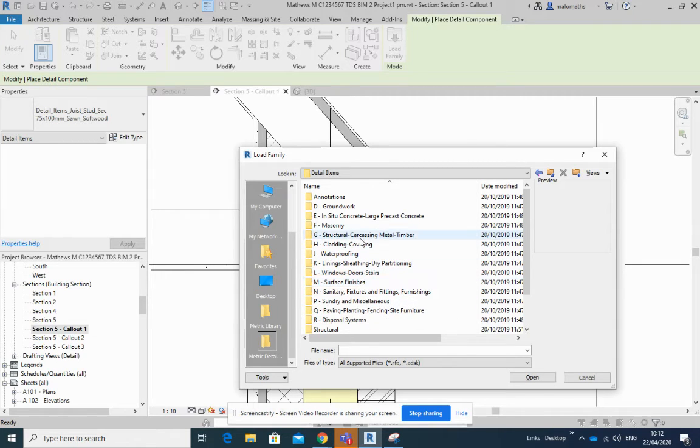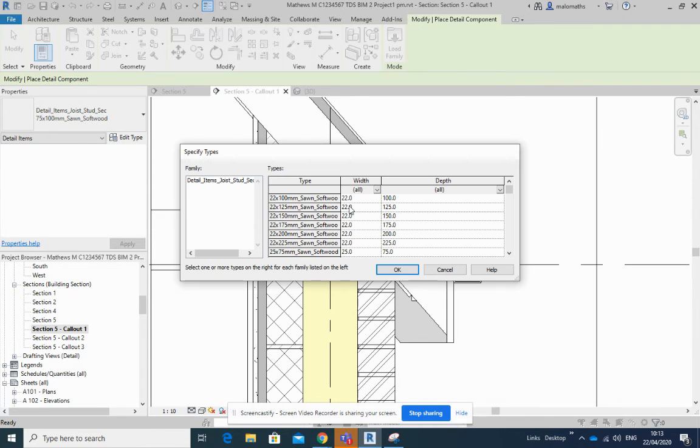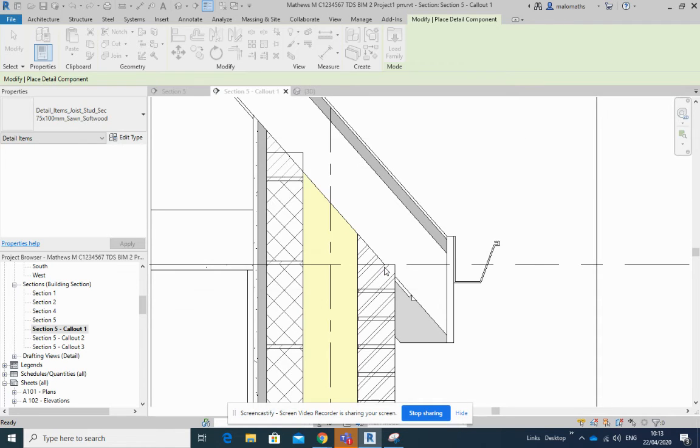But look, I'm going into G, which is structural carcassing metal timber. I'm going into G20, which is timber framing. I'm going into wood framing, and I'm going into, well, joist stud, really. Isn't that what I'm looking for? And here's all the elements of the joist stud. So what I'm looking for here is my 75 by 100. Okay, here it is on the end of my cursor.